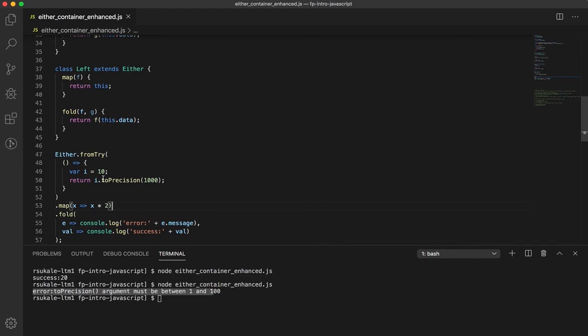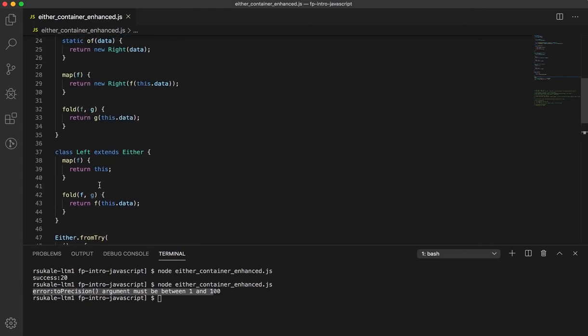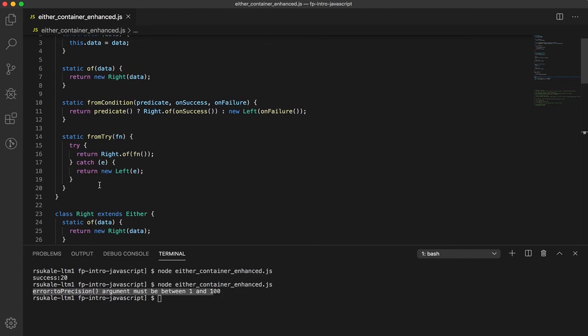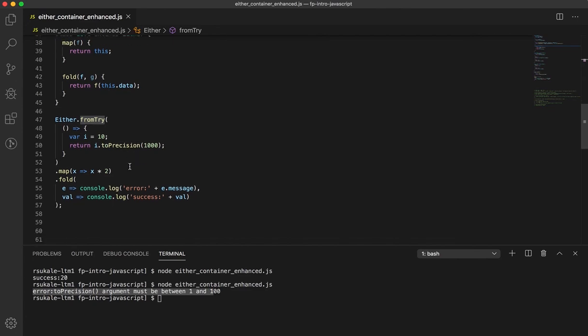And that's because when there was an error, we were wrapping the error with a left, and when it was a success, we are wrapping the success value inside of a right. So just this tiny function lets you wrap a try catch block and write your code in a much more linear fashion than you would otherwise do.